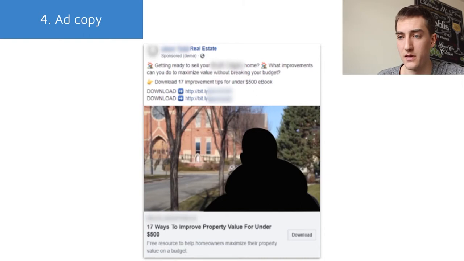And then after that, we have the very clear call to action: download by clicking this link. And you can see that this ad copy is pretty sparse, it's pretty short, and honestly, it's really not that well written, but that just goes to show that a good offer kind of trumps anything else, really.